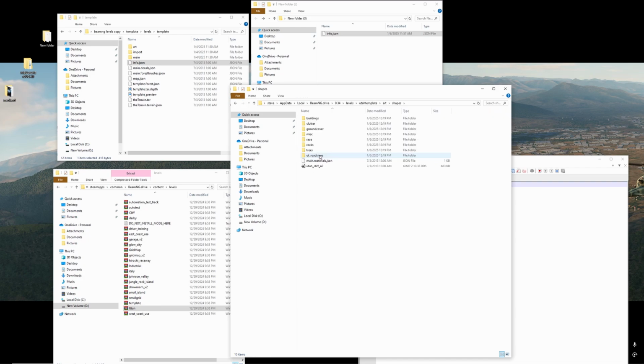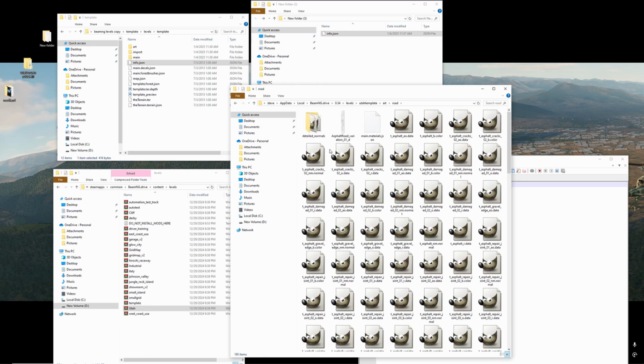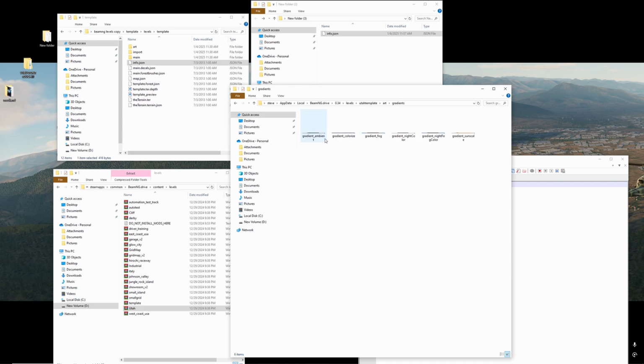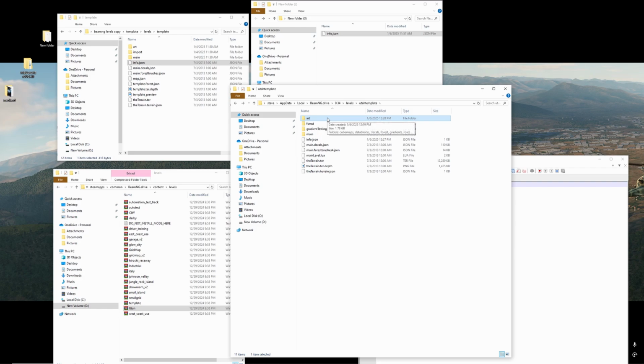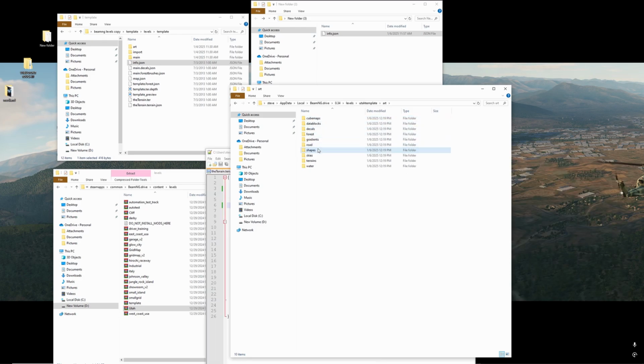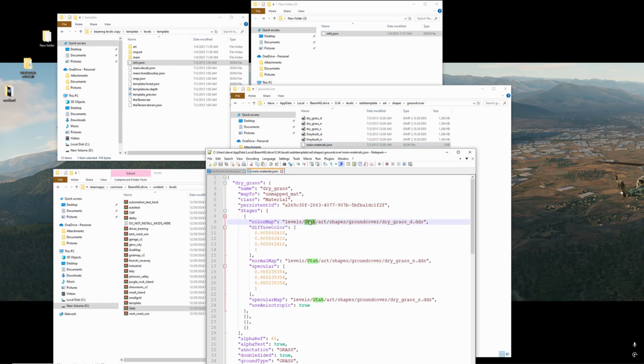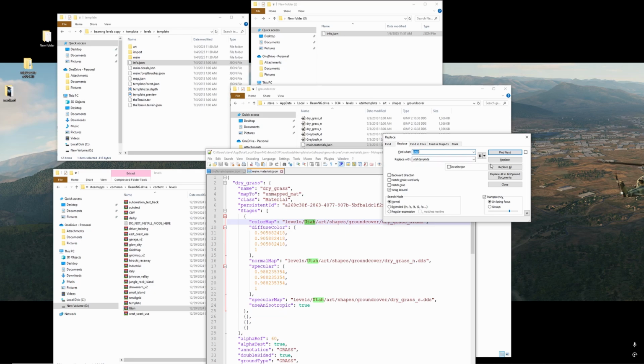Skies I leave. Shapes I'm going to leave for now. Road we're going to leave for now. Prefabs I'm going to delete. Gradients I'll leave. Forest I leave. Decals I'll leave. Data blocks, cube maps. So shapes, ground cover. Edit that. Let me just change these to my map. Just be careful that that's what you're actually doing.